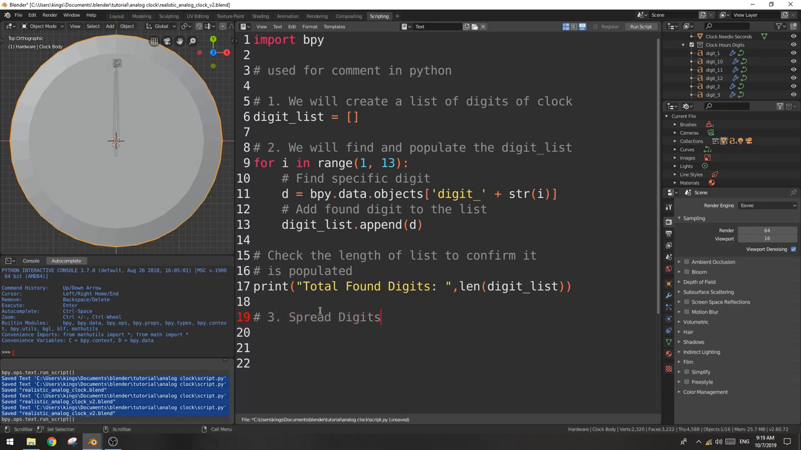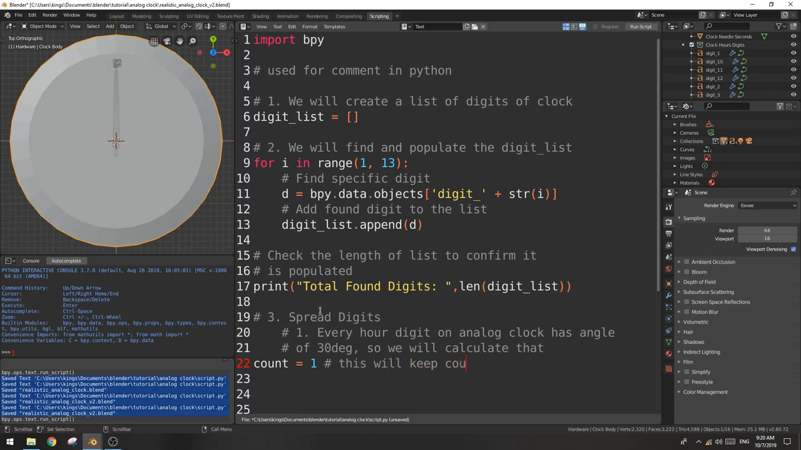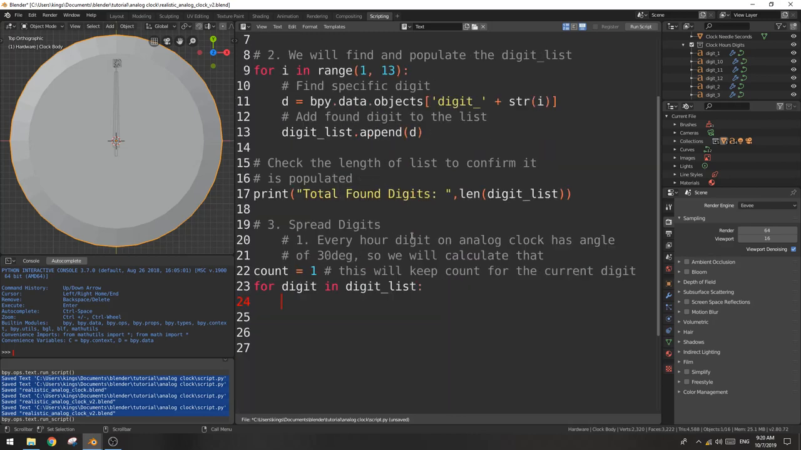Our next task is to separate the digits in clockwise order on the clock. Every digit that represents hours on an analog clock has an angle of 30 degrees in between them, which means we need to multiply the digits with 30 and assign the resulting value as rotation along the z-axis. We will create a variable named count, which will keep the count of digits currently being placed on the analog clock. Once again, we will use a for loop, which will iterate 12 times for placing the 12 digits on the analog clock in clockwise order.